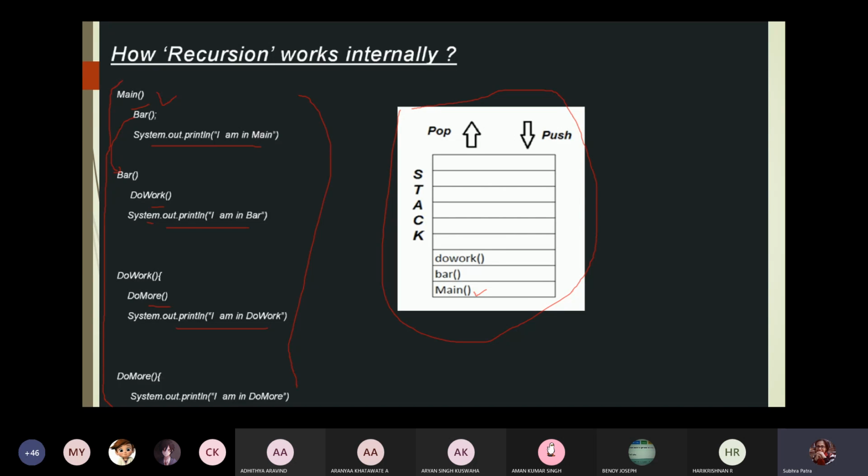The bar function is calling the do work function, so it goes straight there, and it keeps a tab of the bar function. It will go to the top of the stack, sitting above the main function. Next, this do work function is calling the do more function.